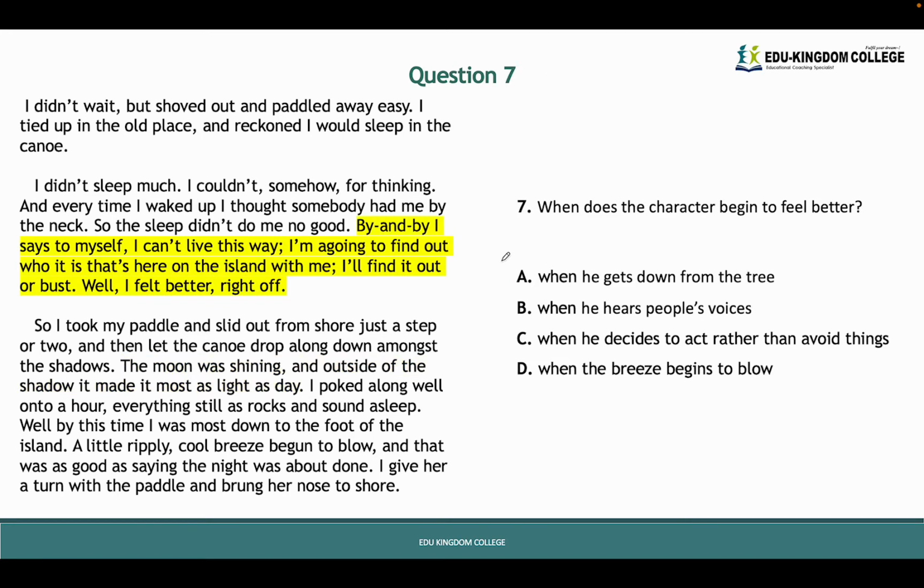Now 7, when does the character begin to feel better? So if you read the text, throughout the text he's kind of paranoid like we saw. He's nervous and he doesn't really know what's happening around him. He's kind of frustrated. So when does the character begin to feel better? When he gets down from the tree, when he hears people's voices, when he decides to act rather than avoid things, or when the breeze begins to blow. So your answer is found over here, again in the second half of the text. Let's see what he says.